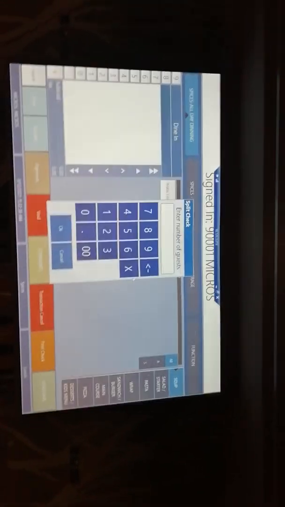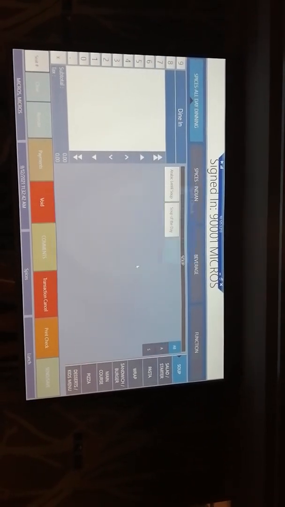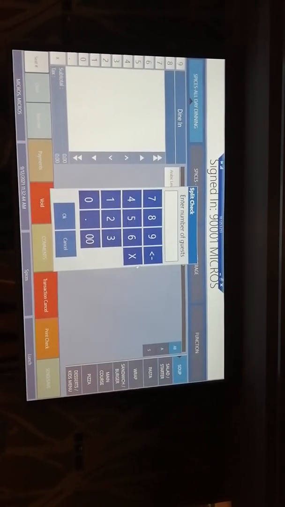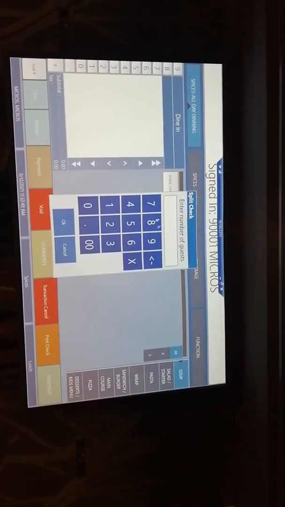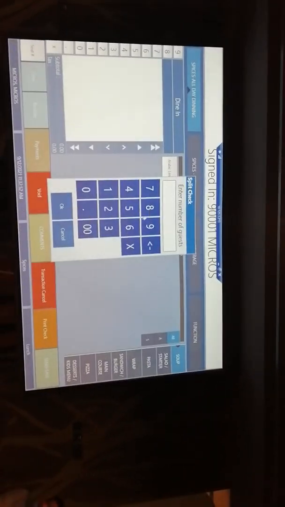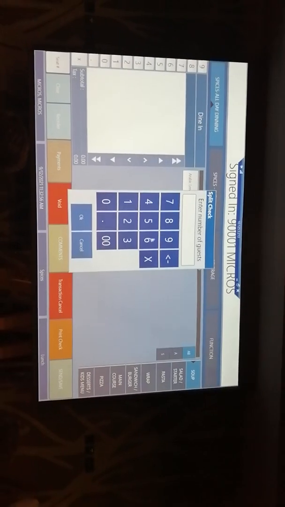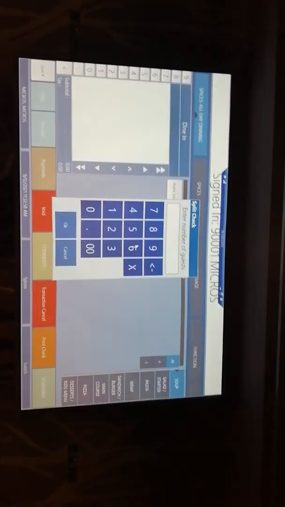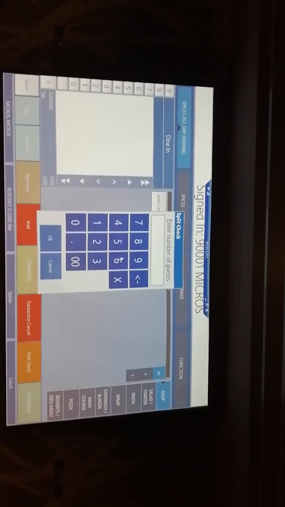So number of guests. I think we put the number of guests as 8, right? So if I put 9, okay, this is different. What will happen is if you add the split of guests here more than what you put in the guest number, it will give you an error that you cannot put more than the guests you input on that check. Okay, so it will just give you that error.